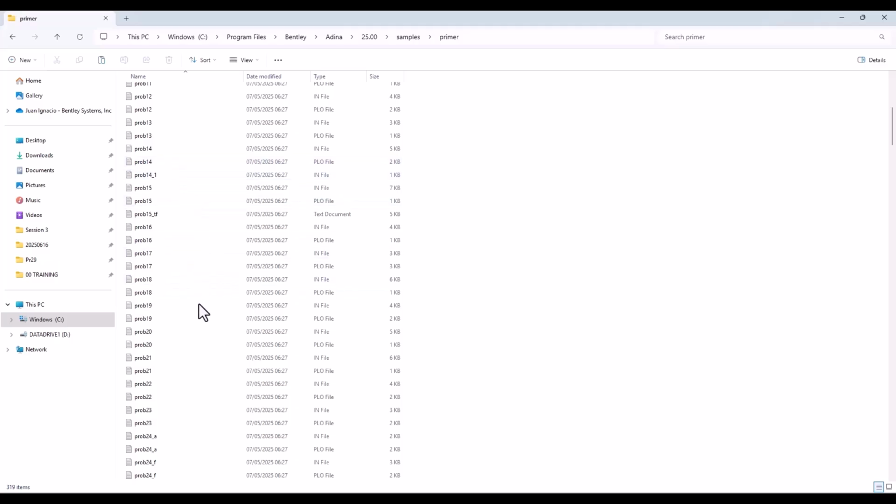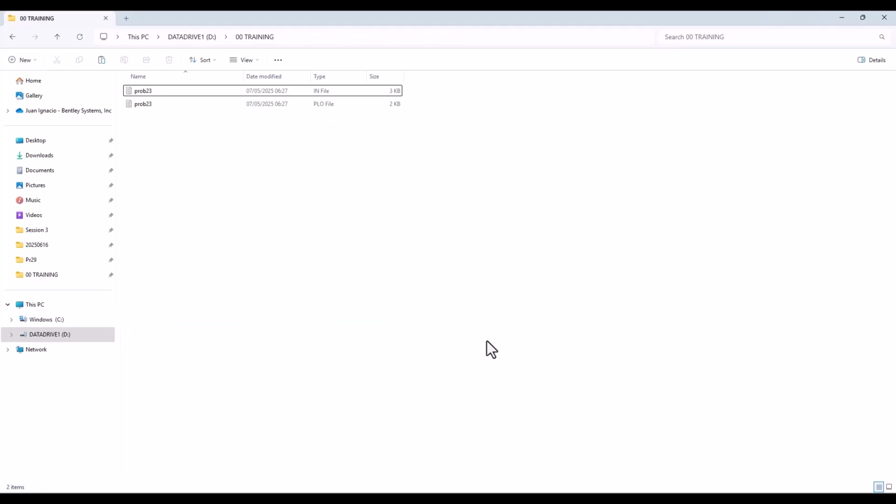So we are going to have a look, and we see that we have input files and plot files for each example. Typically, the input file is the pre-processing commands, so to generate the model, and the plot file contains the commands to open up the results and set up or show any particular result of interest after the analysis has been solved. So in this particular example, what I've done is to bring problem 23 files to another folder, to a personal folder. So these are the files relative to primer example 23.